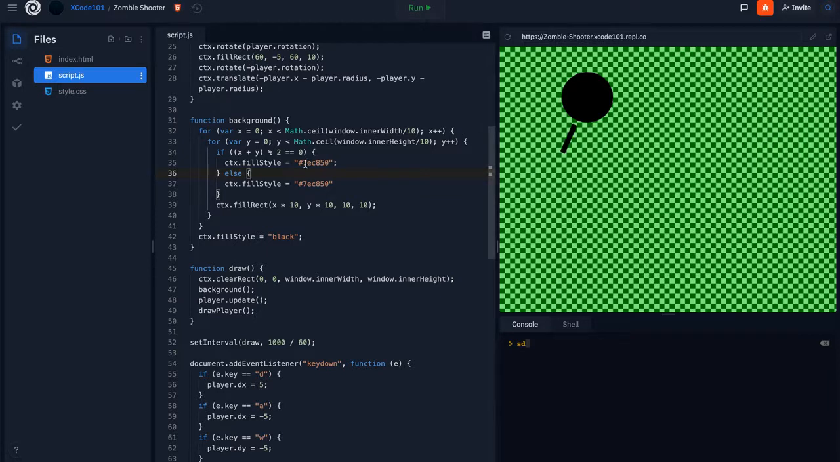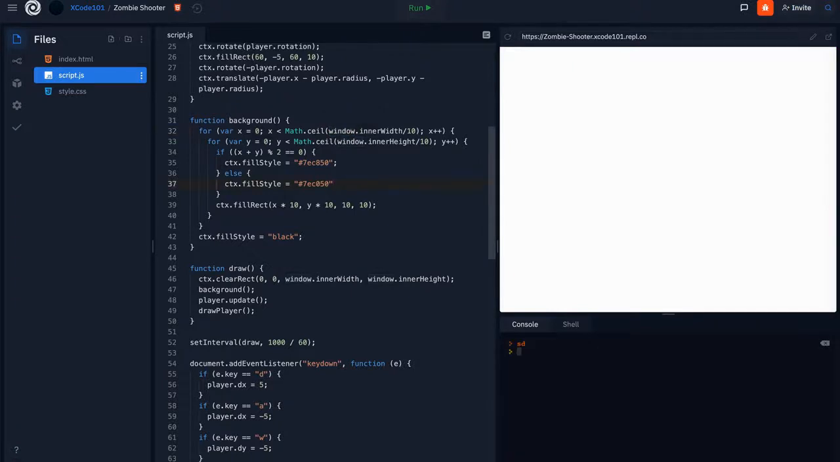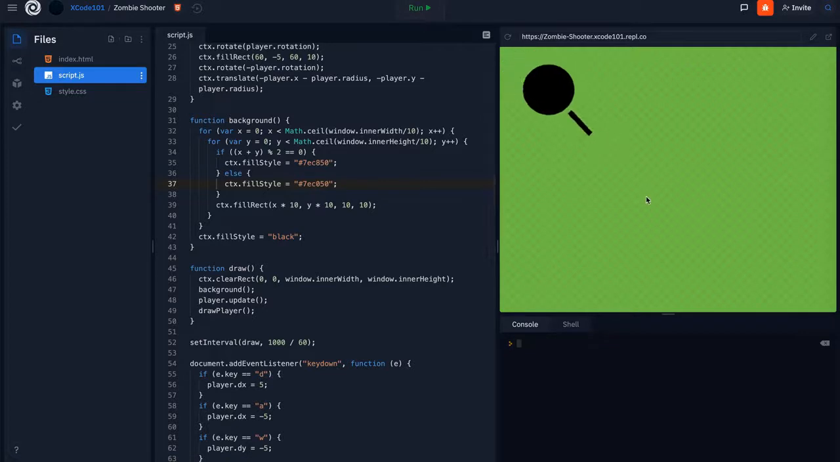So in this one, there is 7E. This is all written in base 16. So 7E amount of red, and C8 amount of green, and then 50 amount of just blue. So here, we want to remove a little bit of green so that it looks paler. So we can change C8 to C0. Now if we run this, ta-da, we have a nicer background.